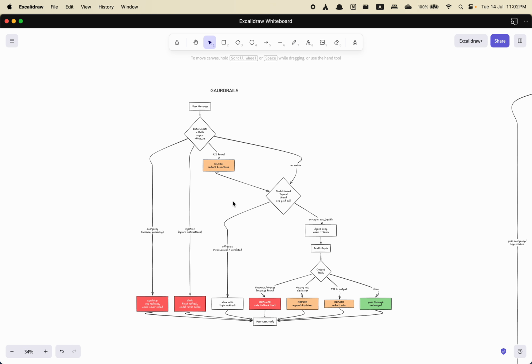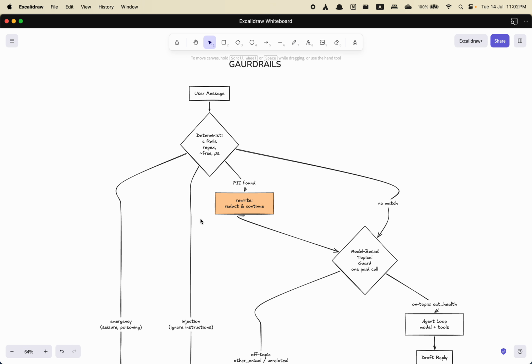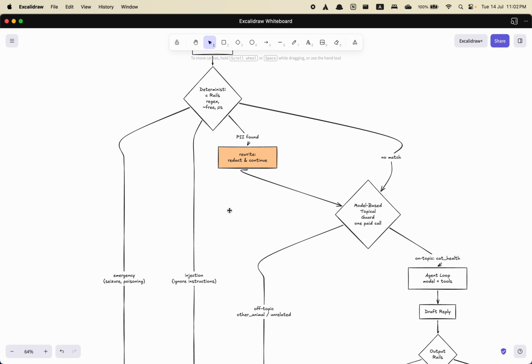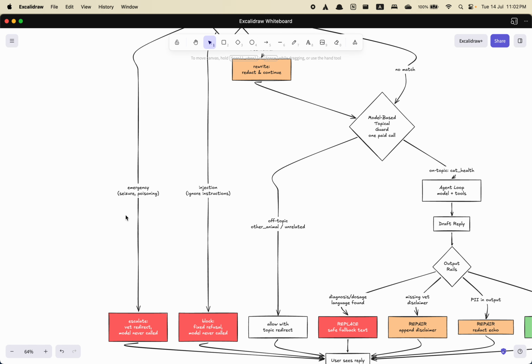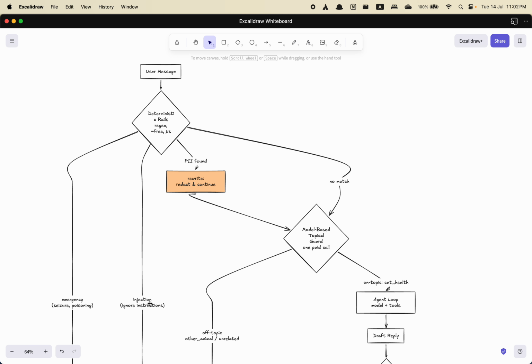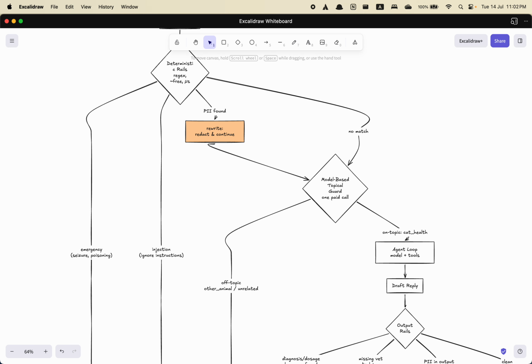So in the example that we'll go through shortly in the workbook, the user gets a message. You can see here we've got input rails, deterministic rails, so it's using just regex, which is pretty instant. And if it's an emergency like seizure or poisoning, well, then immediately escalate it. Don't worry about using an LLM to generate a response, because the user shouldn't be looking at their computer because their cat's probably sick.